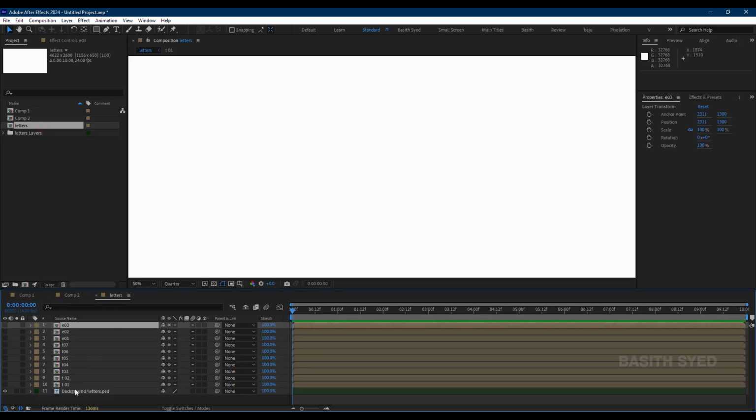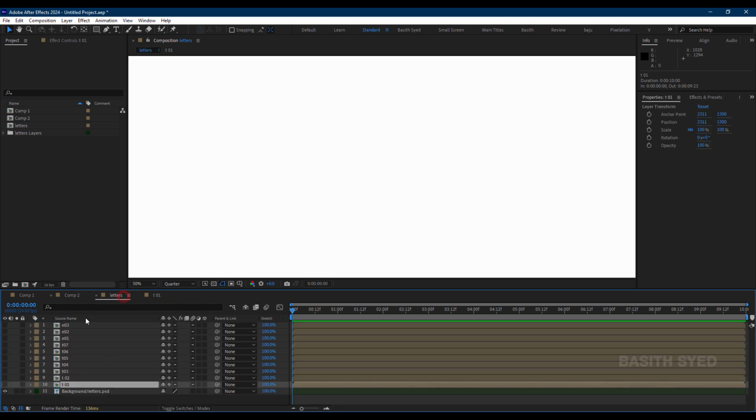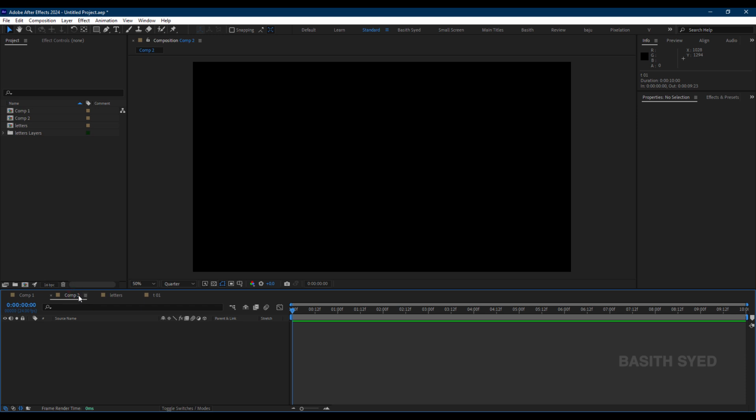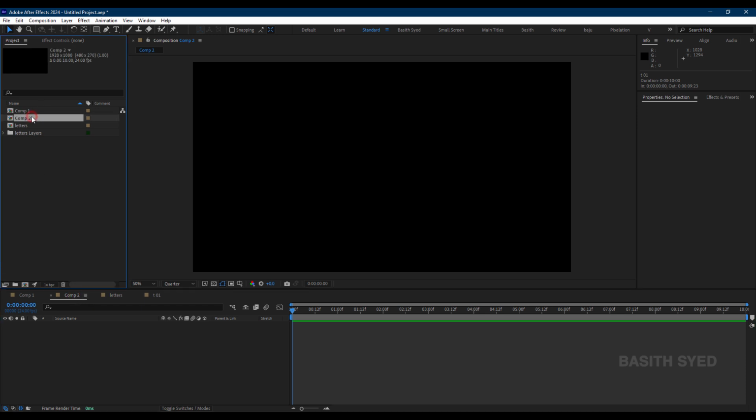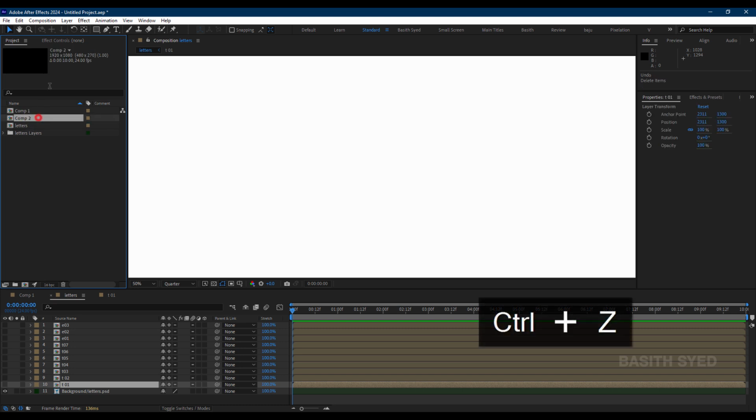Double click to open it. Now all our compositions are here. I created this composition, so I am going to delete this. The purpose of this composition is to show the purpose of this composition. If, for example, I created the composition duration of 10 seconds.